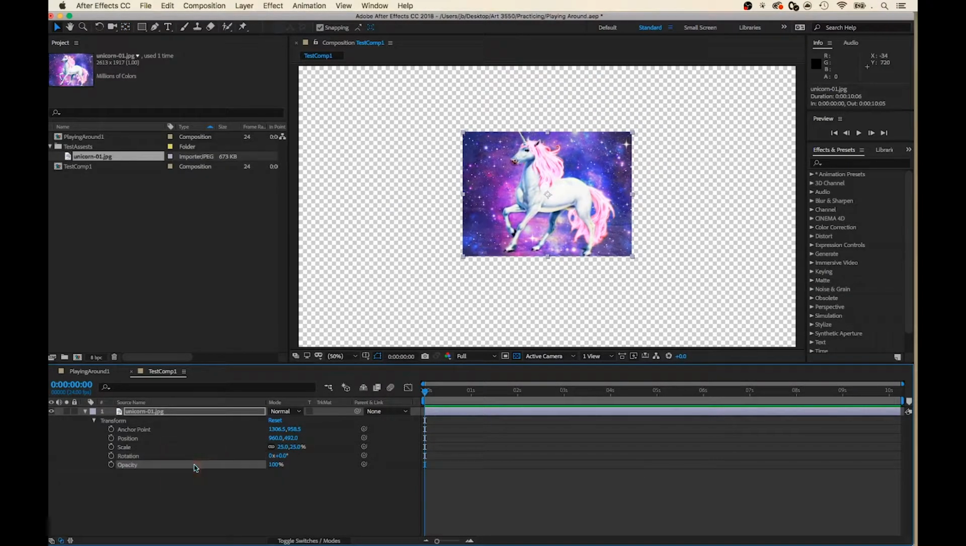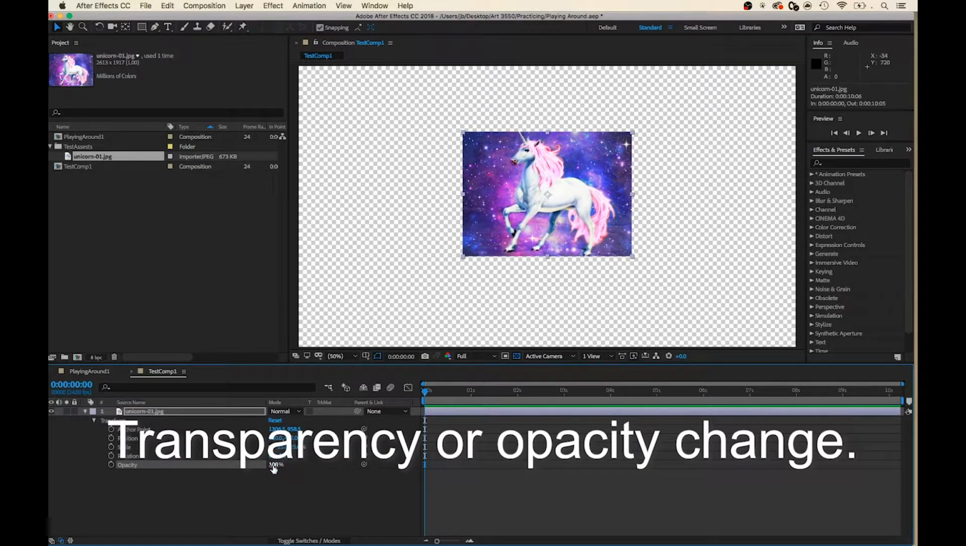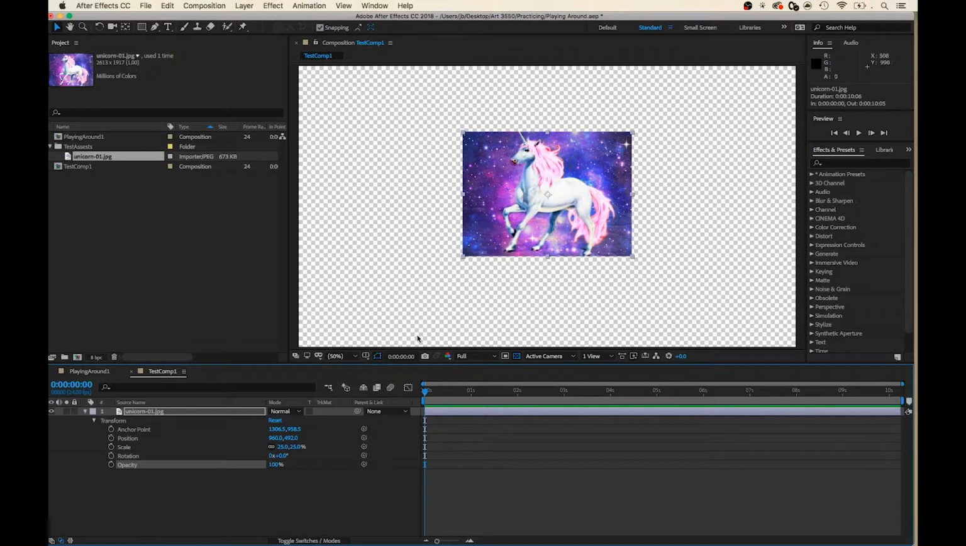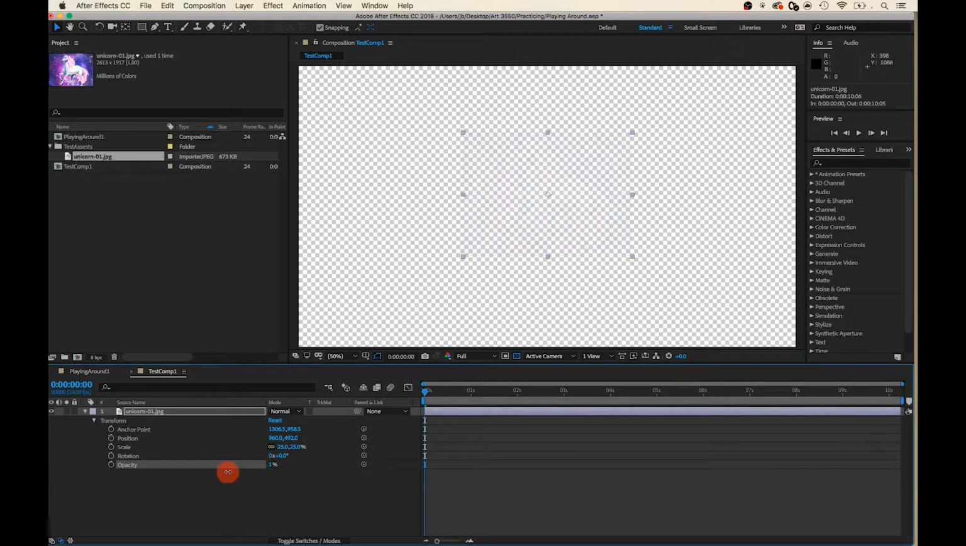And now let's look at opacity. You can have the opacity at 100%, so it's a completely opaque image, or you can lower the opacity and it becomes transparent. Whoa!